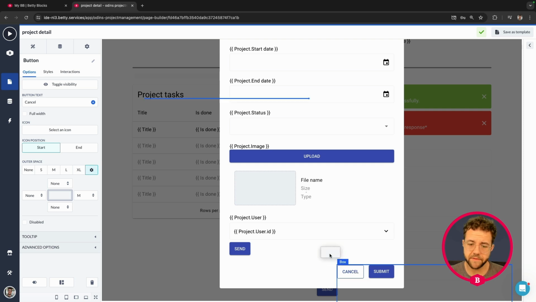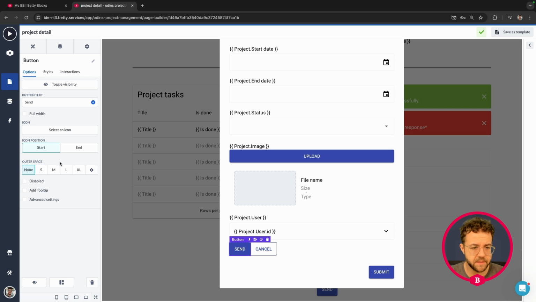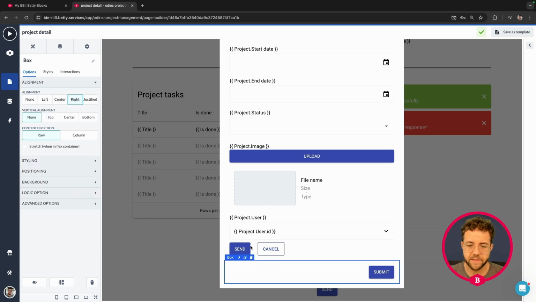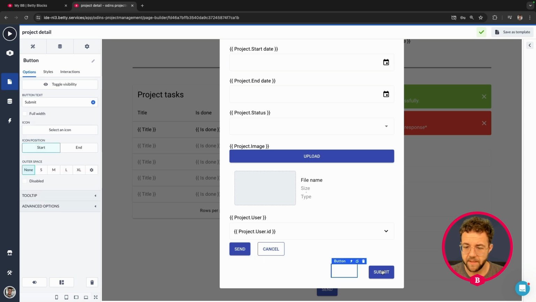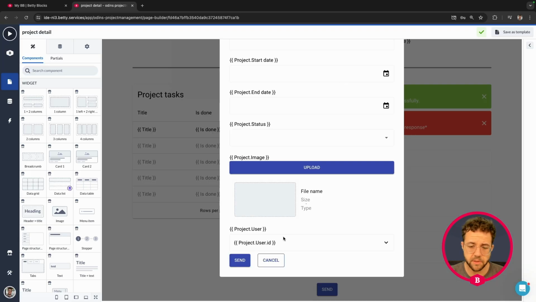The cancel button, however, would be nice to have to the left-hand side of send. Maybe let's place it. What does it look like if we put it on the right-hand side? I do like it on the right-hand side, but I want some space in between. Well, I can simply click on the send button and change the outer space to large. And now there is some space between send and cancel. And we can remove the box at the bottom because we no longer need that submit button from the dialog. We simply have send and cancel.